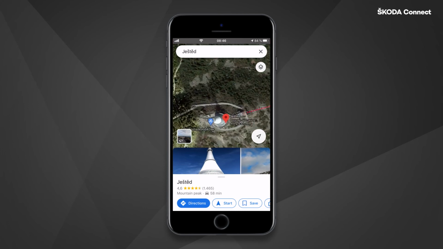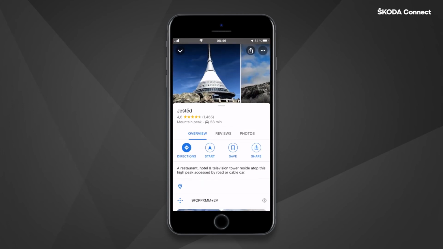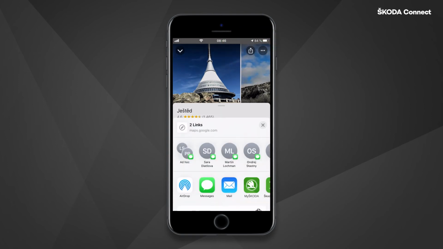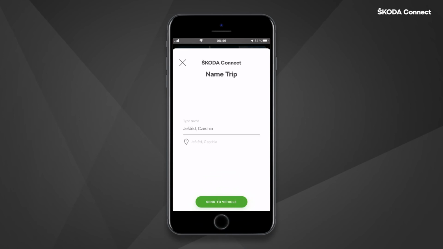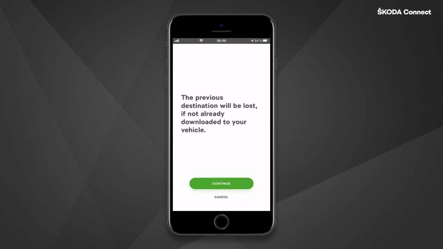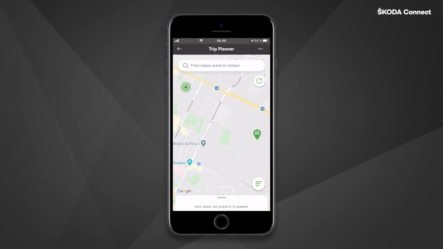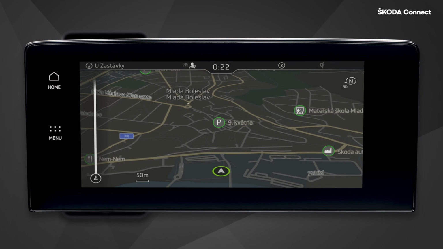Once your desired destination is selected, press the Share button and select the My Škoda app. Once you give a name to your trip, press Send to Vehicle. You can now download the newly added destinations to your navigation system.